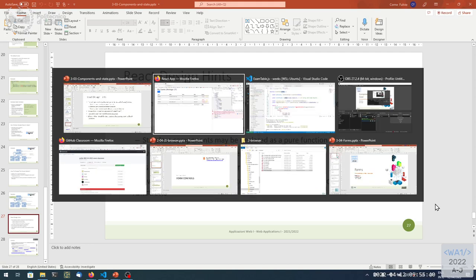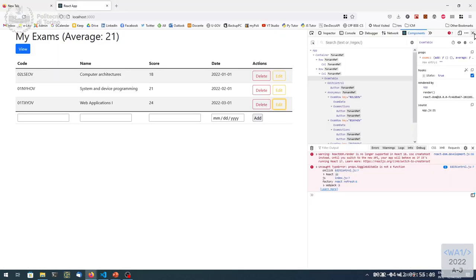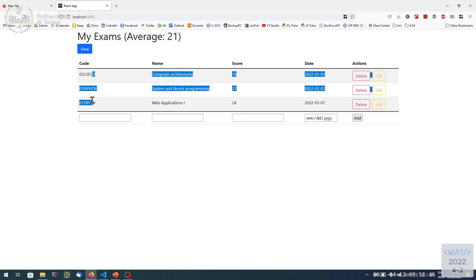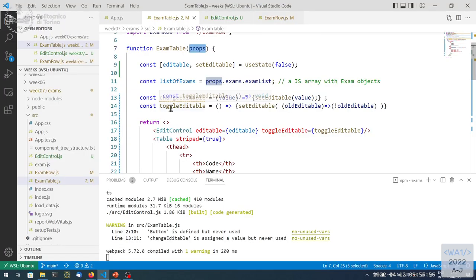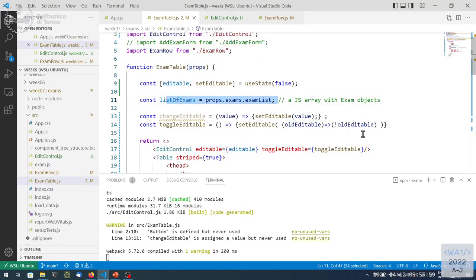Okay, our next step would be to do the real exercise for today, to be able to modify or to evolve this list of exams. Right now, we have only one constant here, and so the rendering is fixed. What we want to do is to make the list of exams a state variable, so that this state variable may be changed from inside our application. It's better to start easy.